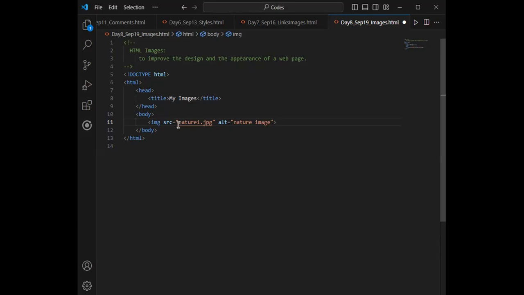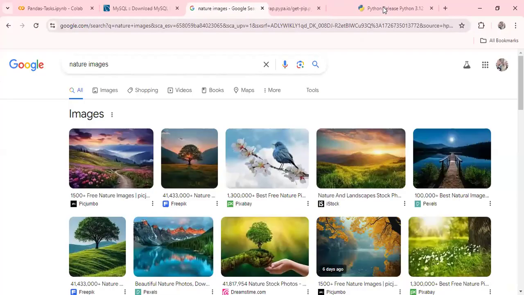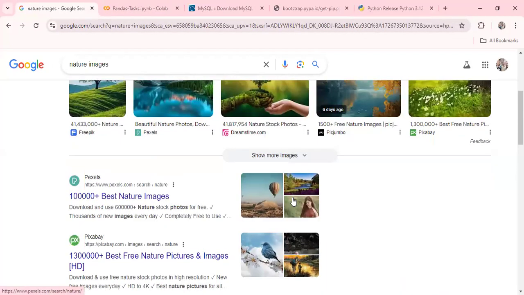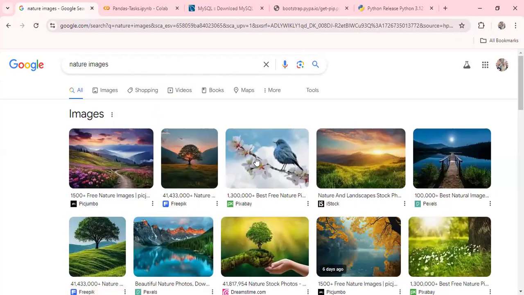But do we have this image in the folder? Let me check it. Let me just download any image to the folder. Let me share my screen. Look at here, this is the nature image that we are working on. We Googled the nature images, and you can directly right click and download.